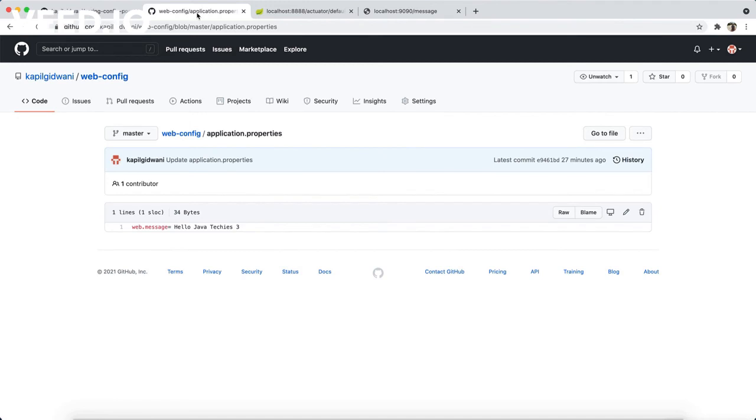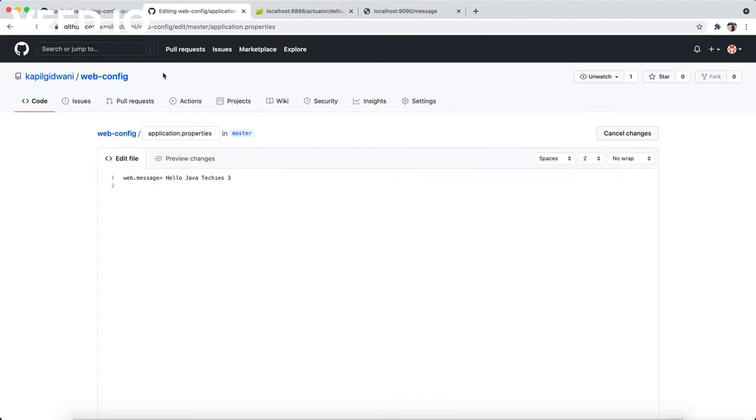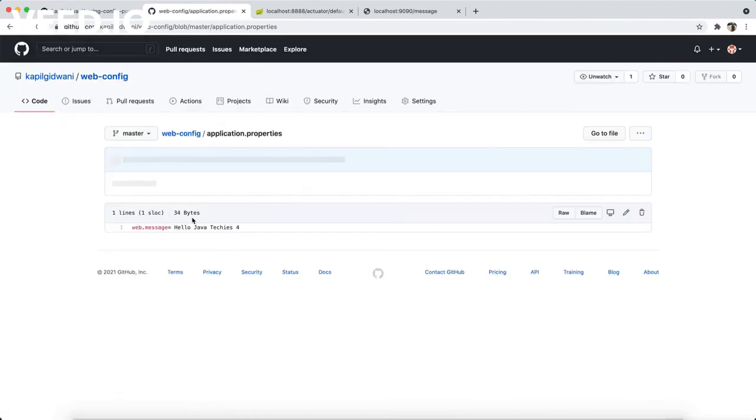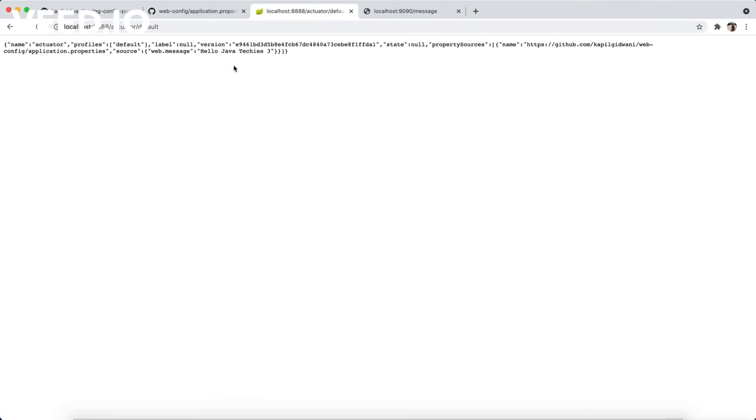Now let's change the property, and we can check whether we can fetch this property without even restarting. So let me change this property value in the config. Let us go to Java TechEase 4, and I have committed this change. Now let's check whether the config server has fetched this property or not. I am just refreshing. Yeah, so it has fetched the latest property from the config server.